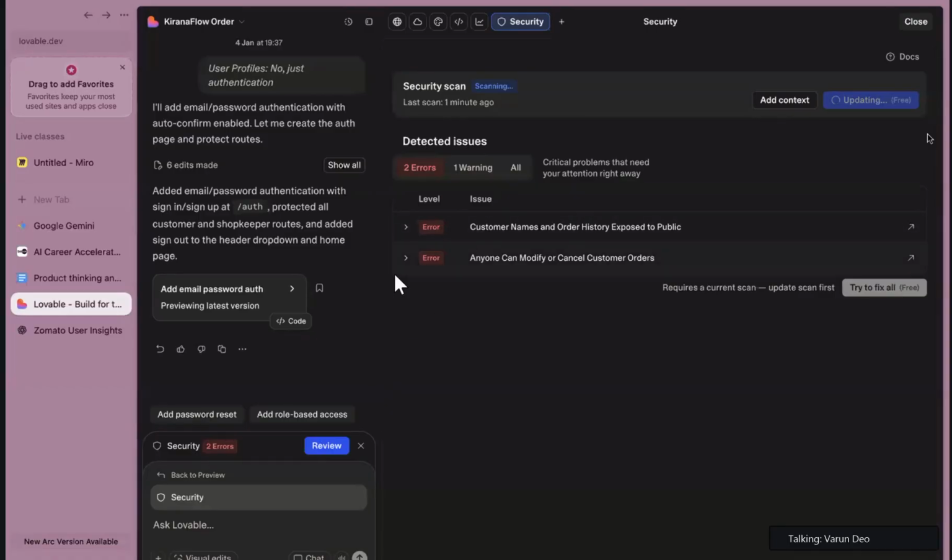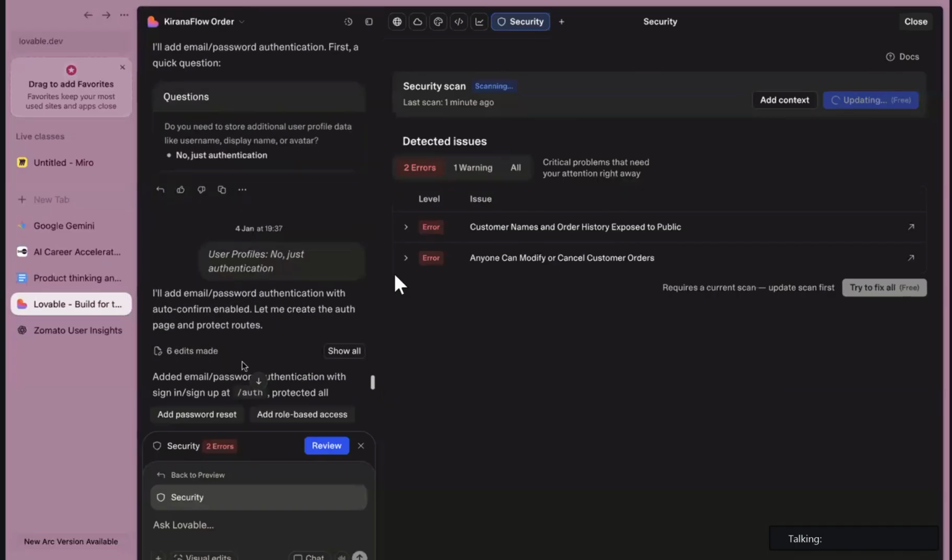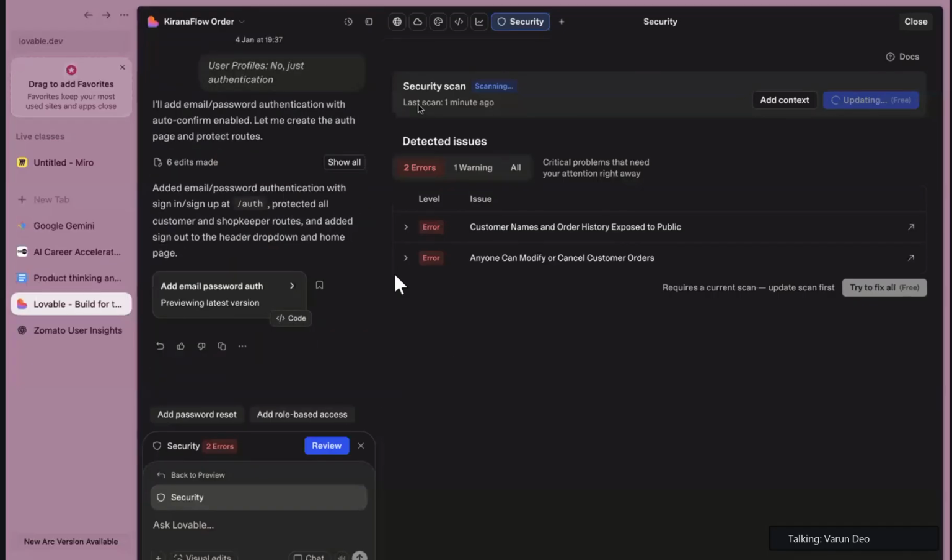So while it is updating the security scan, let me show you one more technical feature, like you guys were asking about. One is asking how can I use this code? Let it update its security. I will show you the code here.